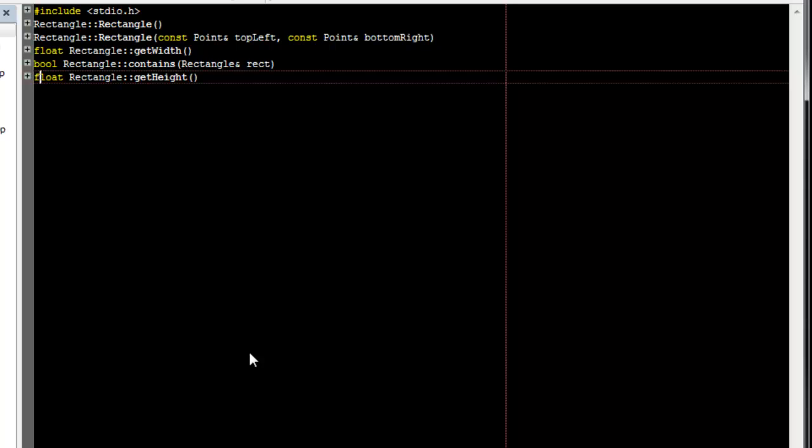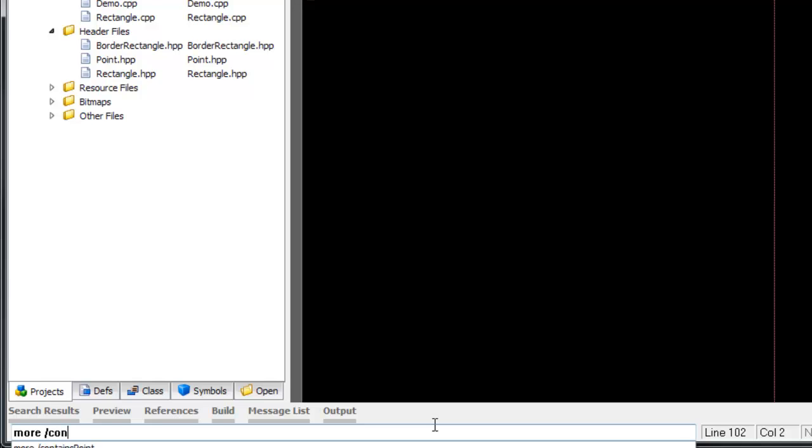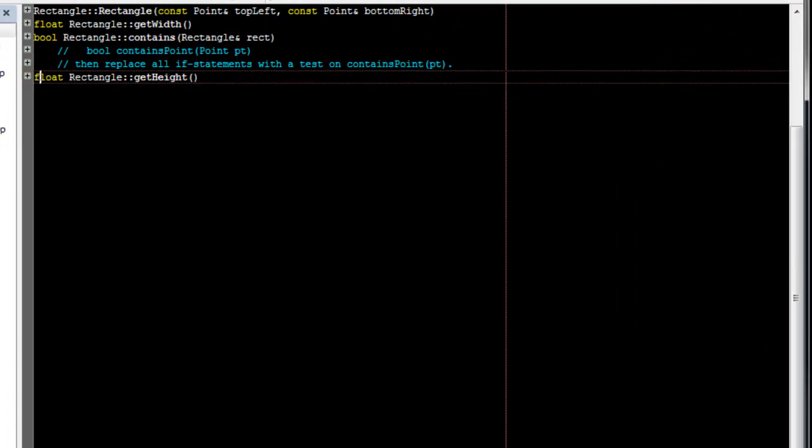Suppose you want to further refine your results. This time we'll take a look at the more command. The more command shows lines containing a search string that are currently hidden without unhiding other lines. The more command uses the same syntax as the all and less commands and other SlickEdit command line search commands. For this example, we'll add lines that contain contains point. So we'll run more slash contains point. You can see that now lines with the string contains point are visible.